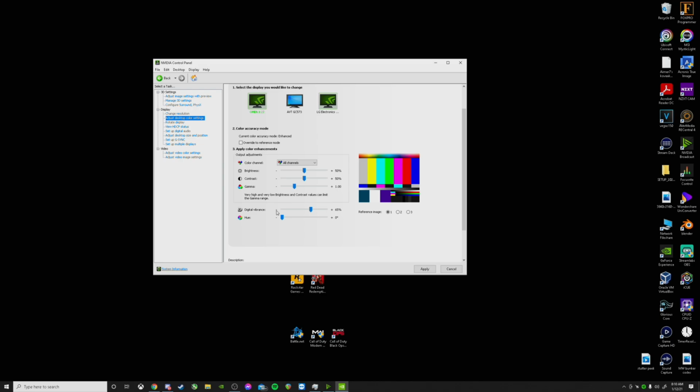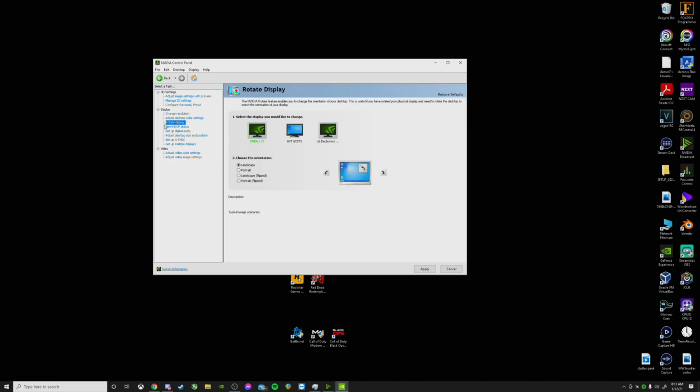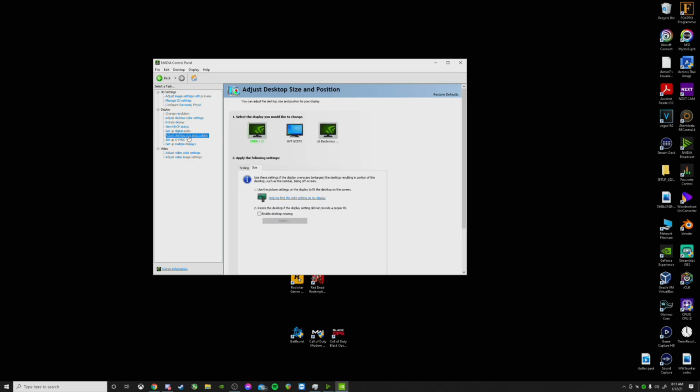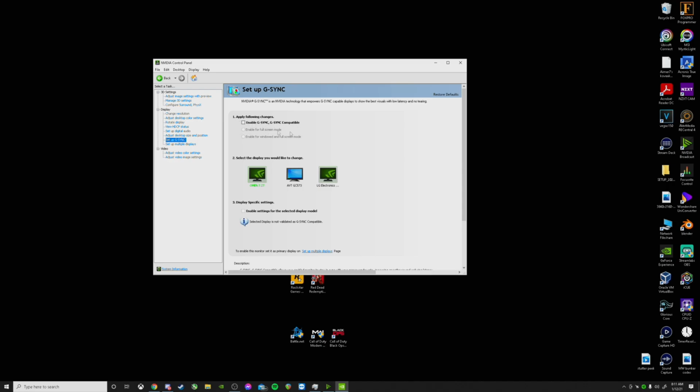I set mine, personally, and this is completely based off of your monitor, what monitor you have and how the colors are on it, I set my vibrance to about 65%. I've seen somebody set theirs up to like 80. Leave it at 50. It kind of just depends on your preference. Next is... I always make sure G-Sync is off.